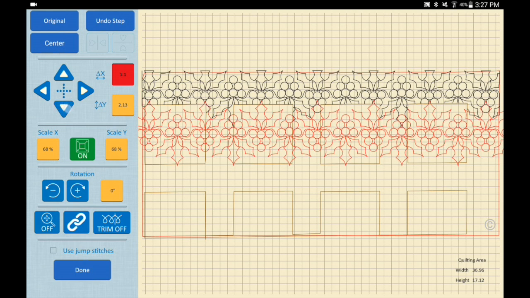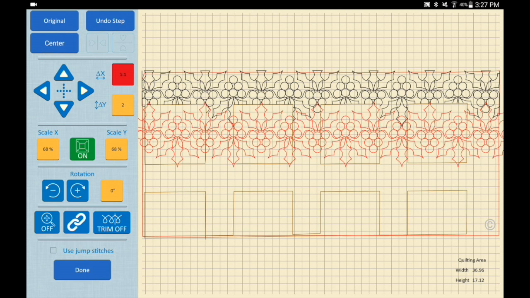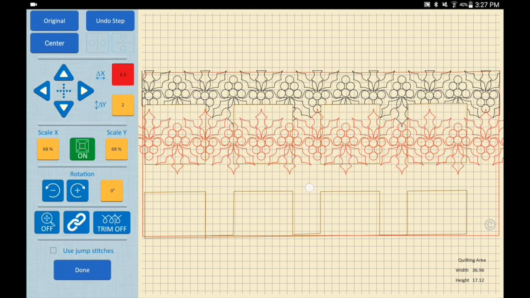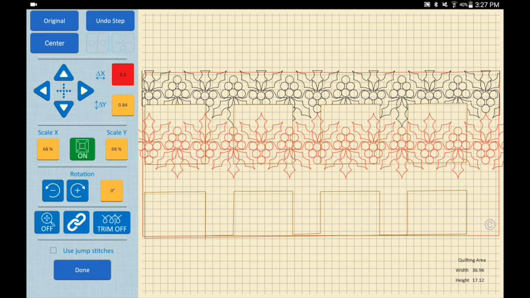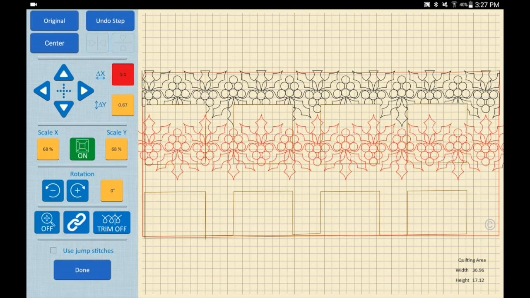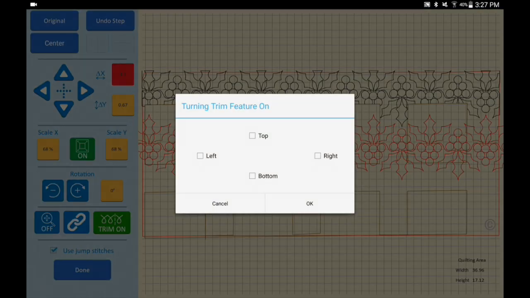And I'll keep nudging it just a little bit more. It's almost there. There, just like that. That looks good. So now I say yes, use jump stitches, and I will trim the left and right. Say OK.